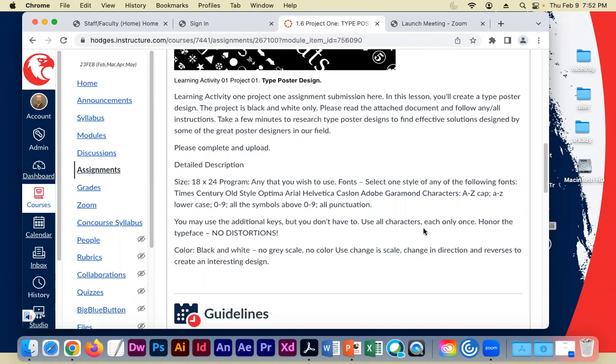It can only be black and white. So you can use part of the 18 by 24 document can be like a big black stripe through it. And all the letters that are on top of the black stripe can be in white. And all the letters that are on the white part of your design can be black, right? So you can use scale, you can change direction, you just cannot distort, and you cannot use color, and it has to be black and white only.